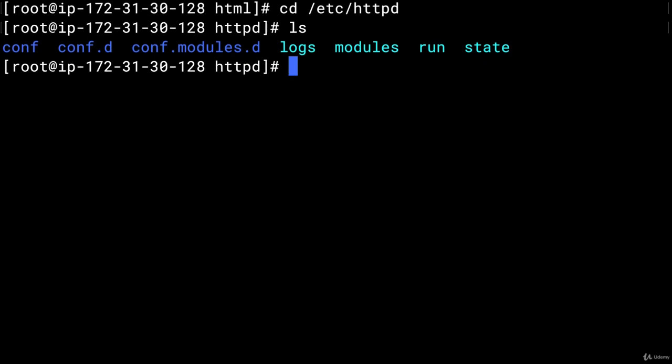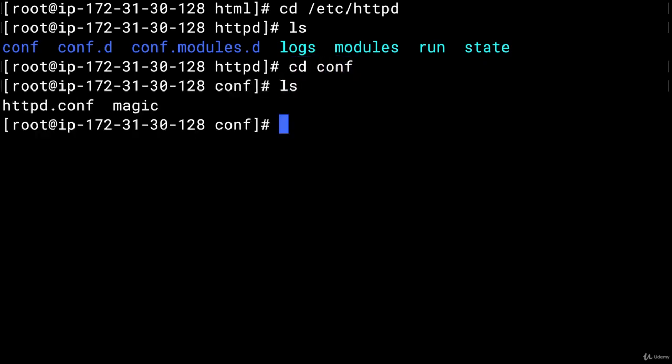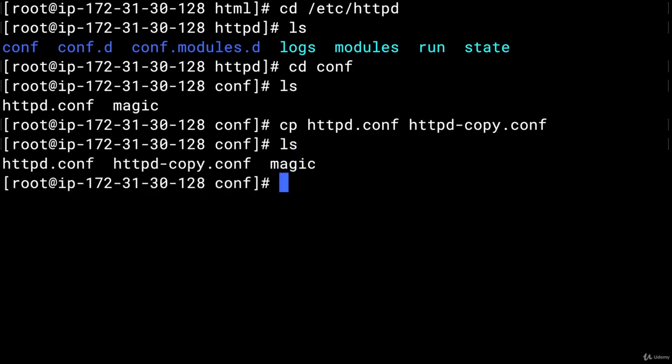If we type in ls, we can see a conf directory. Let's go over to that. And then if we type ls again, we can see our httpd.conf configuration file. Now, because we are going to make a change to this, it's always wise to make a backup copy before we do it, just in case something goes wrong. So just call it httpd.conf.copy, and that will create a backup. So we've got a backup of it now. Next thing to do is go into nano httpd.conf.